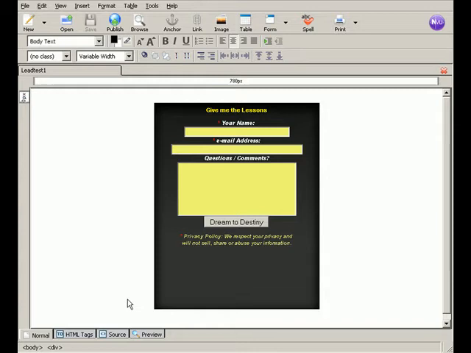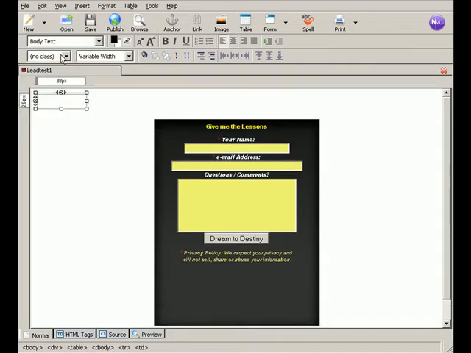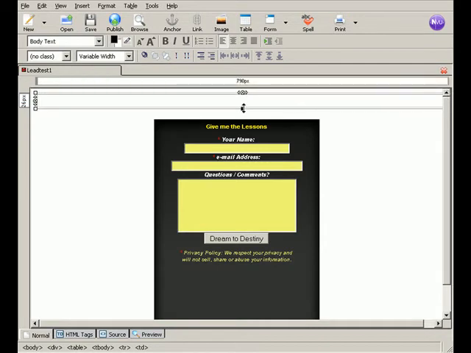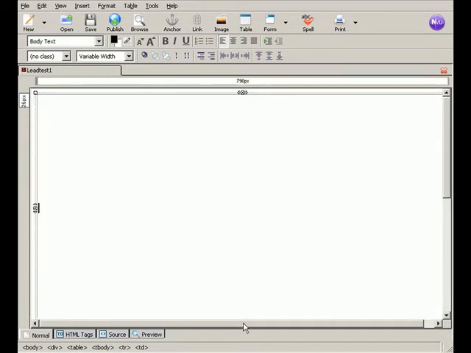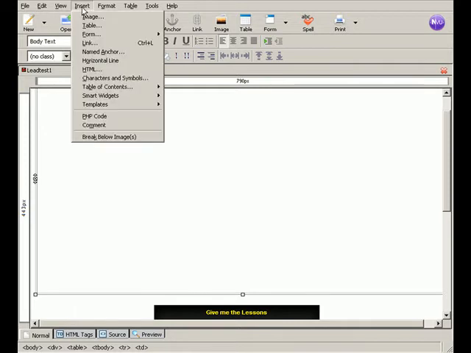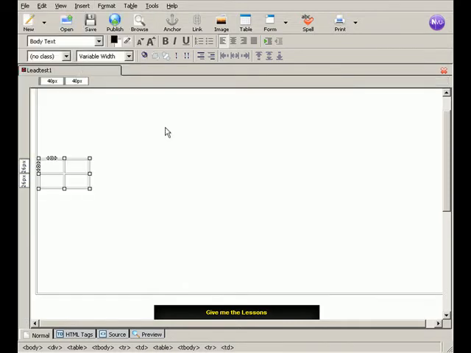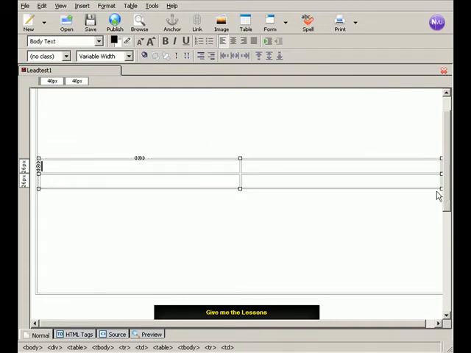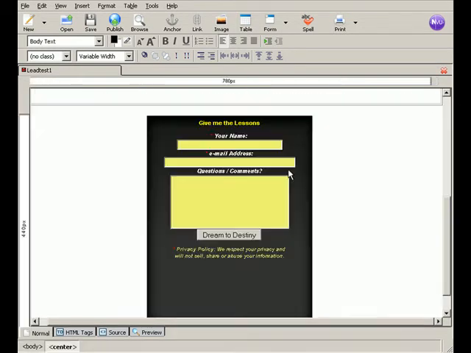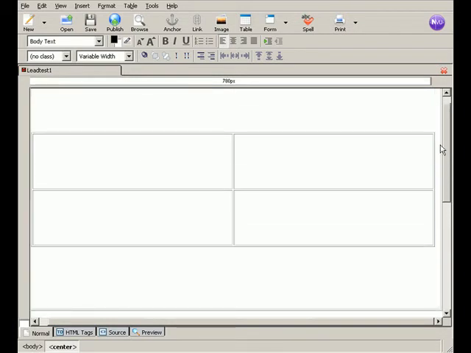So let's get started. First thing I want to do, we're going to start off with one table. Pull this table all the way across and pull it down a good ways. Now inside this box, go up to Insert, which is above your Save key. Insert a table 4. Pull that across, and up. And we want to put this lead capture box up in here.